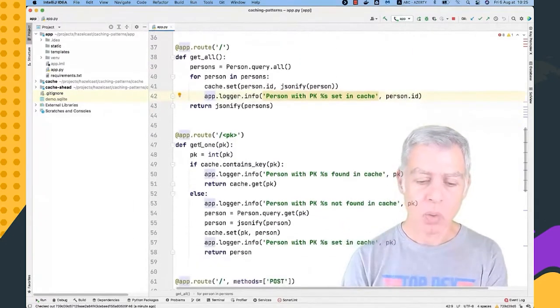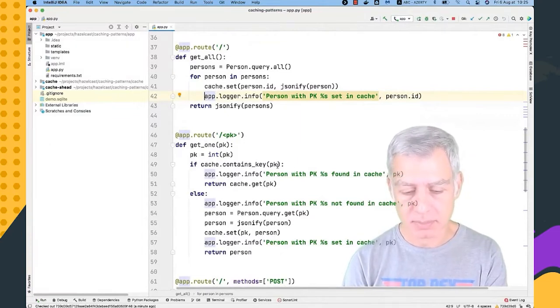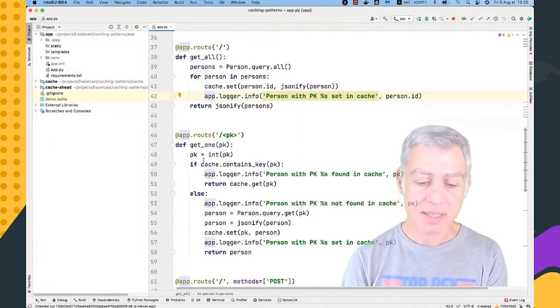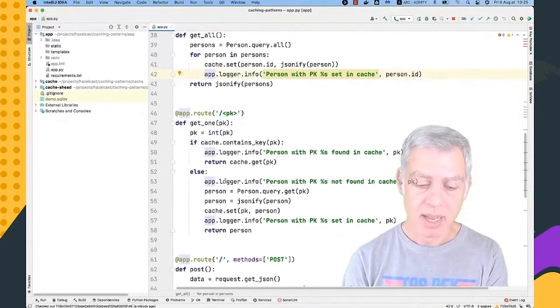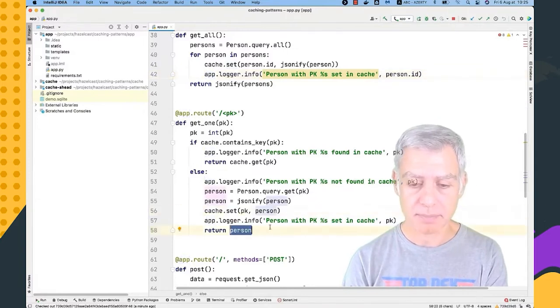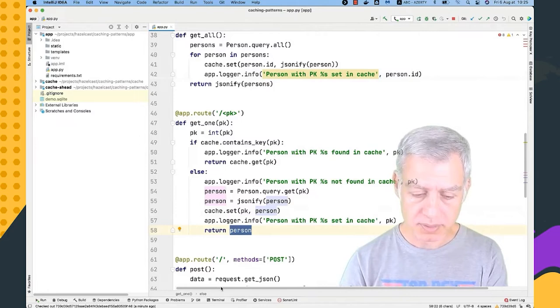And when I get one, I will get the PK. I will check if the cache contains the PK. And if it contains it, I return it from the cache. Otherwise, as I mentioned, I will write it down into the cache and return the person directly. So let's see how it works.